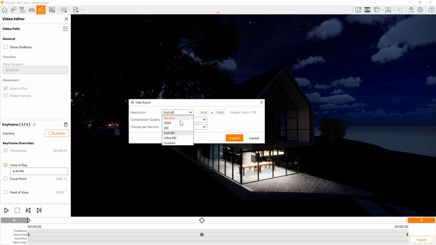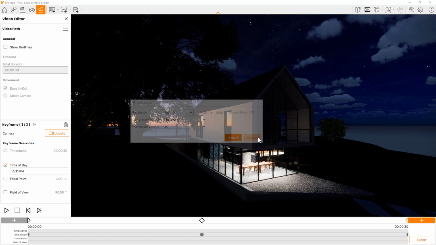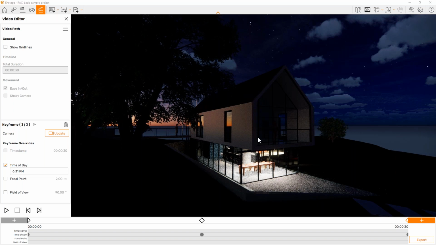So here's where I can set up the resolution. If I need a bigger size than 4K, I can definitely do that. Same with compression quality and frames per second. Keep in mind, the higher you go, the more render time it's going to take. So I can hit export, and from there I will see it render, and then I'll get a nice MP4 file that I can share. I can post it on YouTube. I can distribute it all over the place.